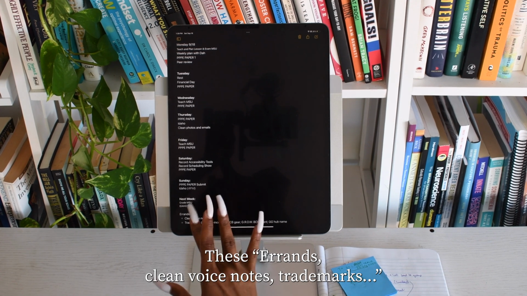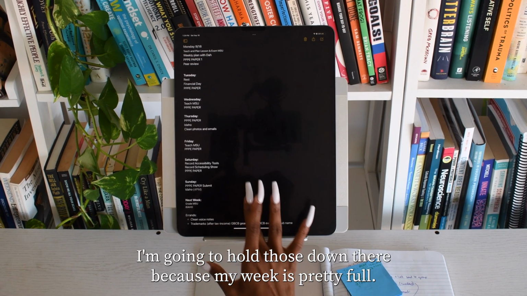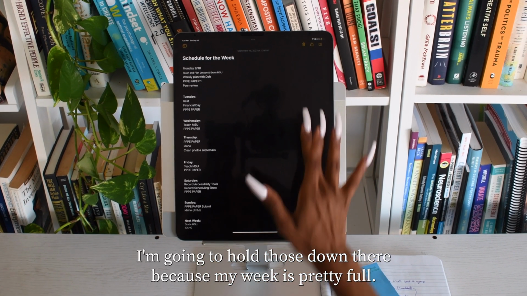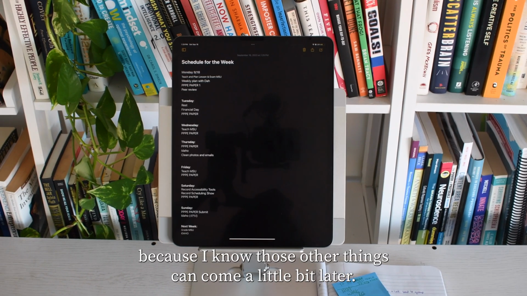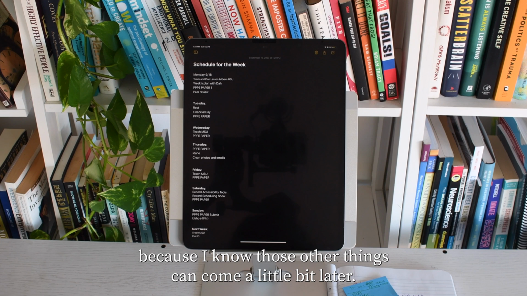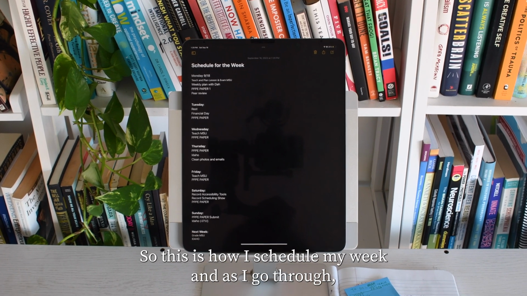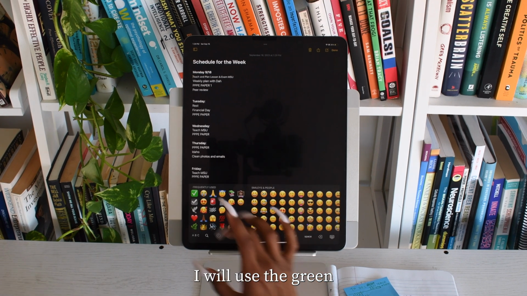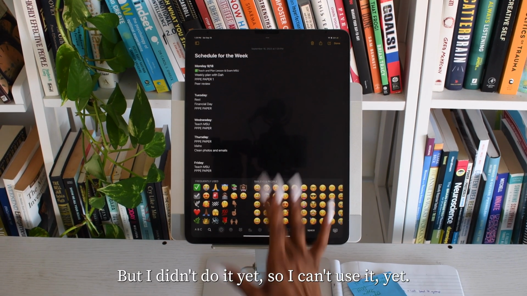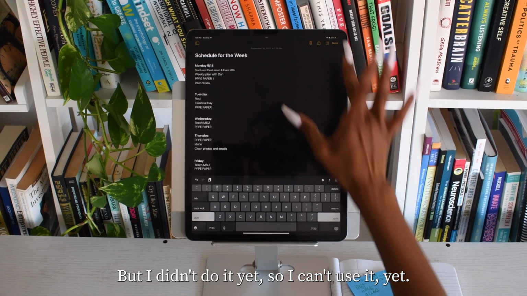These errands, clean voice notes, trademarks, I'm gonna hold those down there because my week is pretty full. If I have space, I'll add them in there, but right now this is where I am because I know those other things can come a little bit later. So this is how I schedule my week, and as I go through, I will use the green checks, but I didn't do it yet, so I can't use it yet.